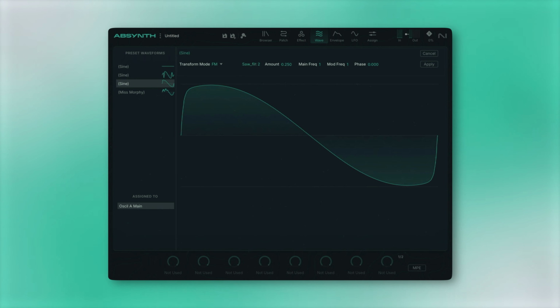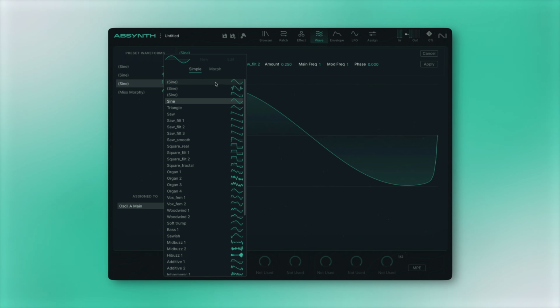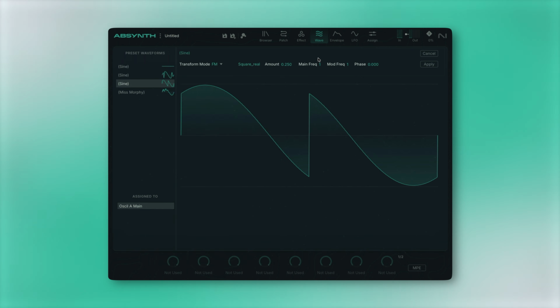Next we have FM. This applies frequency modulation to your waveform. What's cool here is you can actually use any of the waveforms you have created or the factory waveforms to modulate your waveform. So if we wanted to modulate this with a square wave, you can change the amount. You can hear it oscillating when I'm changing it.